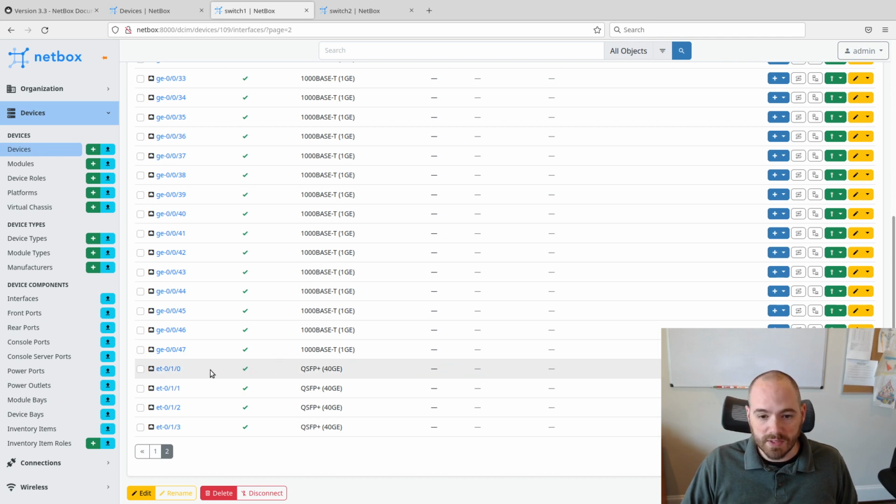So let's see what that looks like. Let's connect ET010 on switch 1. And let's say we have a breakout cable that's going to go to 4 individual 10 gig ports, or excuse me, interfaces on switch 2. So we're going to choose interface, because this time we're bypassing the panels entirely. We're just going to go straight to switch 2.